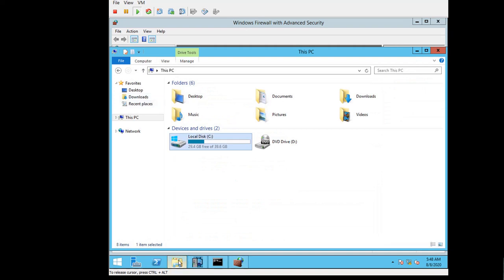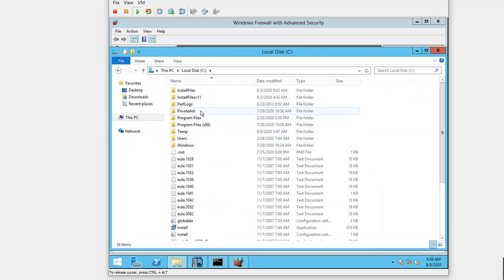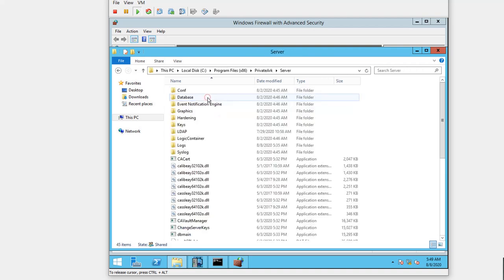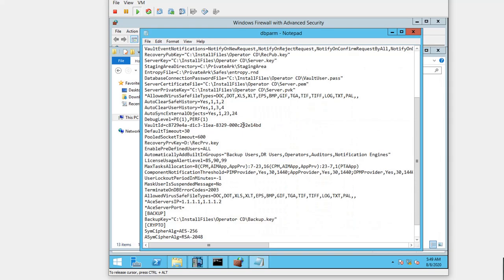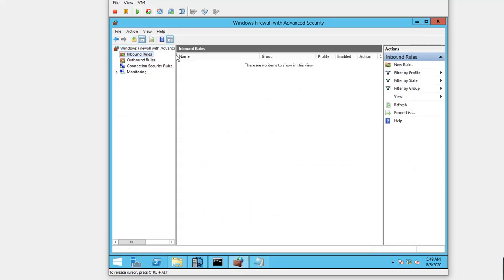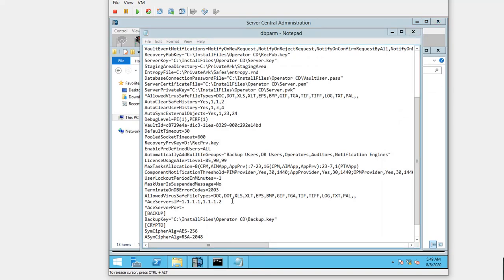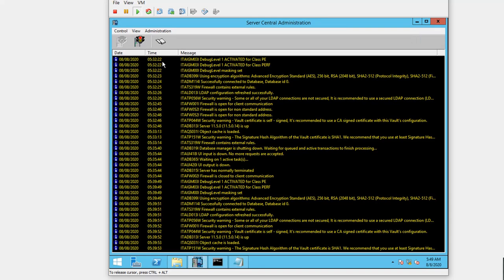And then we can take a look at the configuration file, the dbparm.ini file. We didn't add any firewall rule here. So you cannot use Windows Firewall with Advanced Security to add a new rule. It won't work. I can add it here, it will show, but it won't work. After you hardened, I'm going to show you one thing. Before, you will see this external firewall rules.